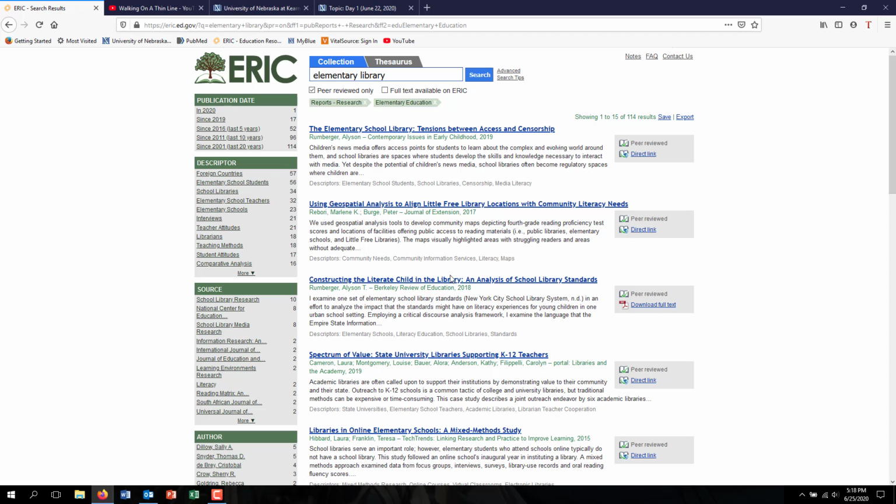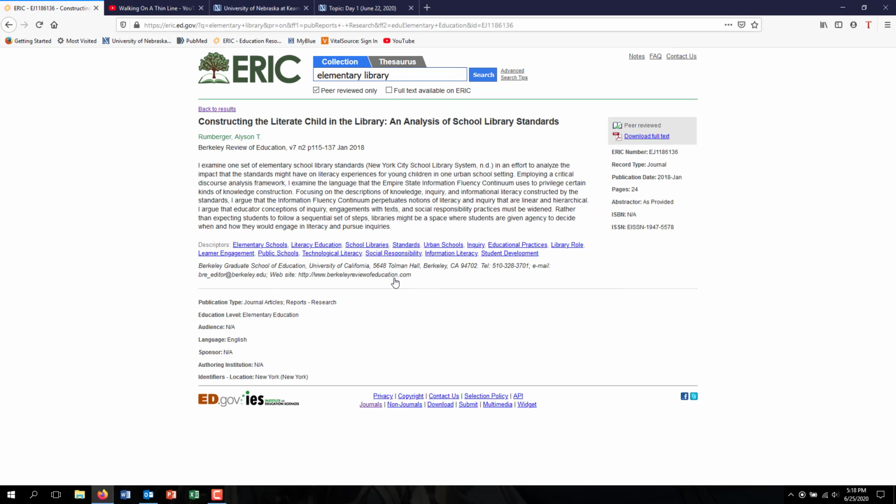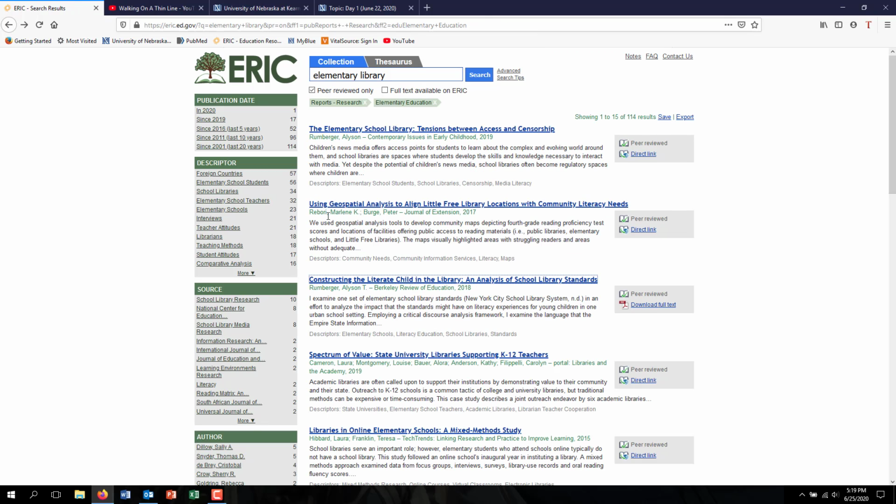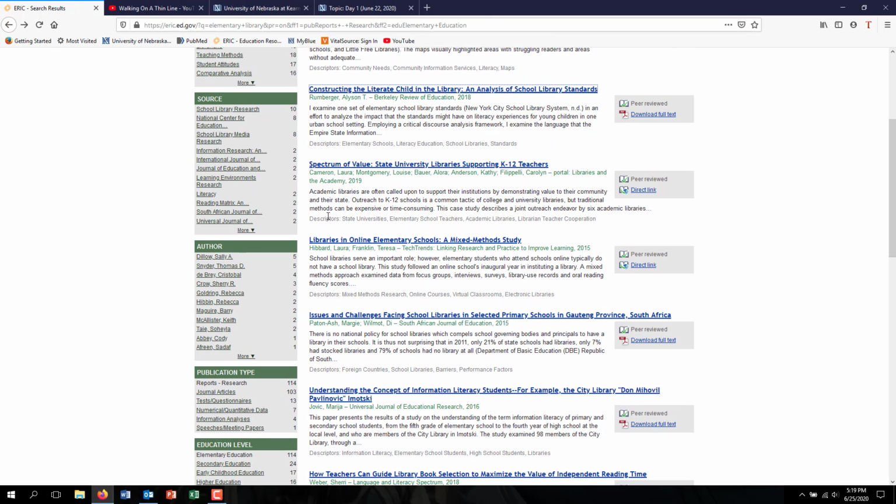the literate child in the library, an analysis of school library standards. Right? Are you interested in library standards? Well, then this is a starting article, and so you could search in here, or we click on this, and you can see all these descriptors that then you could start using to see if there's enough research. Is your interest elementary library school standards? Right? If not, keep looking at something further down here.